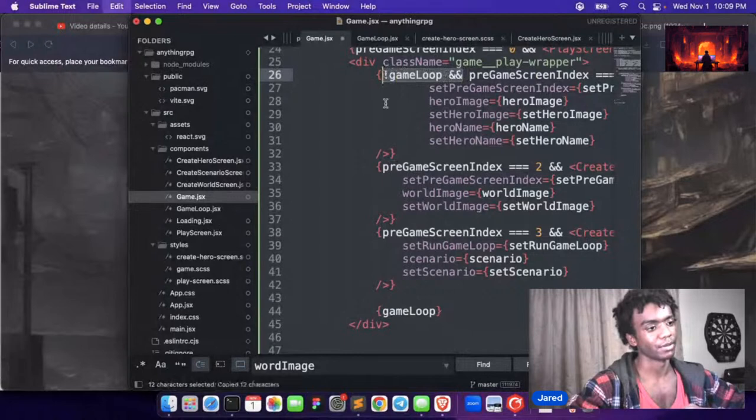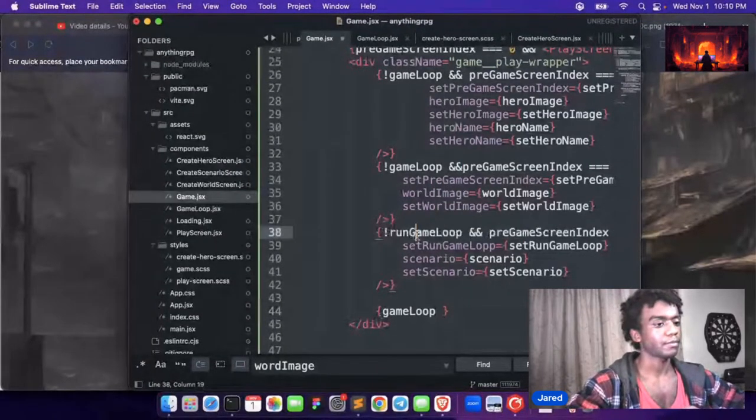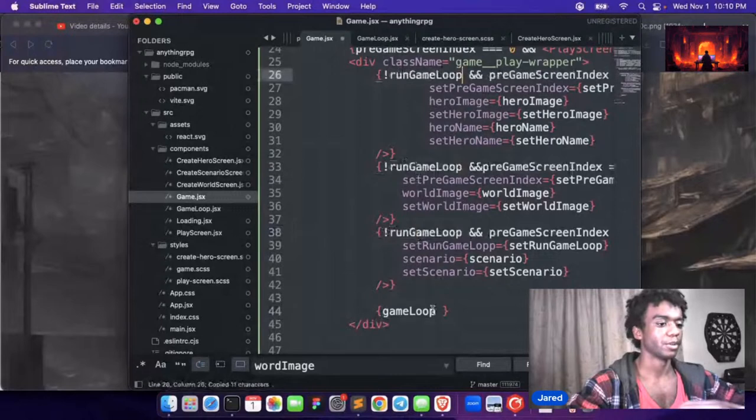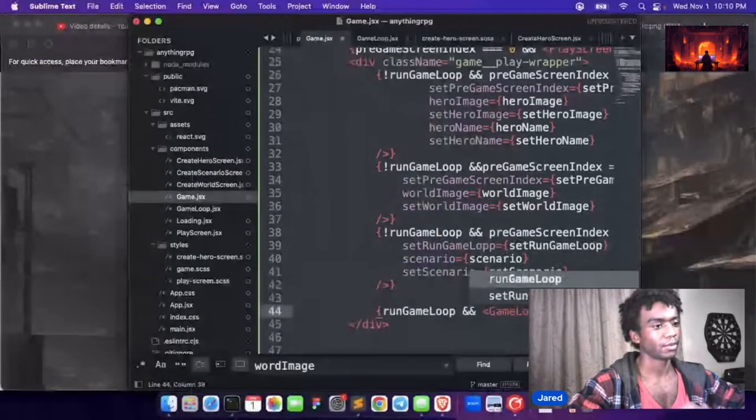I don't think it's ever going to be the case, except for maybe the last one. But okay, if run game loop. We're going to say if run game loop. We'll import that.